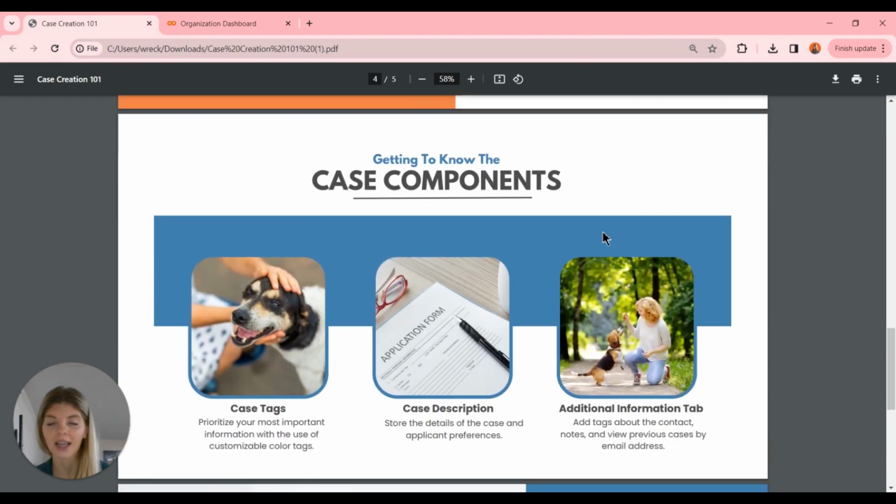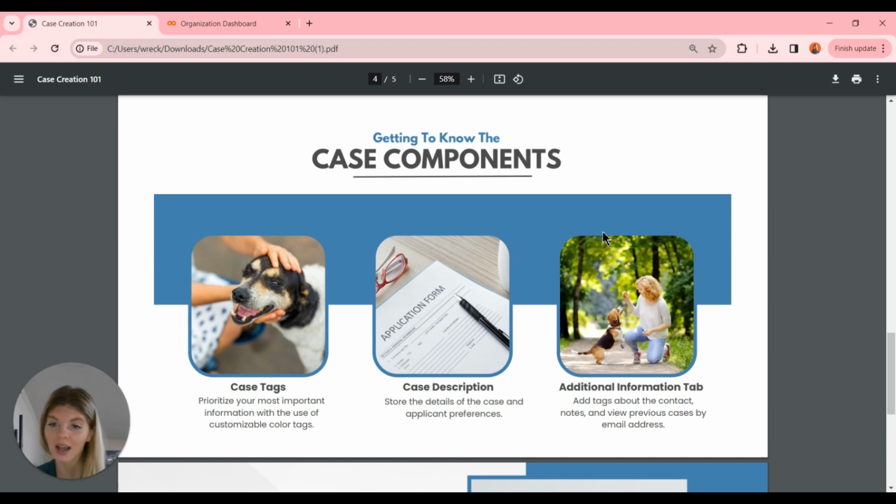So now we're going to look at just a crash course on some of the case components. So we have our case tags. I love the case tags because I'm a big color coder. I don't know about you guys, but it is a really great feature to use. This is good for prioritizing any of your really important information that you want to be front and center within that case. And then we also have a case description.